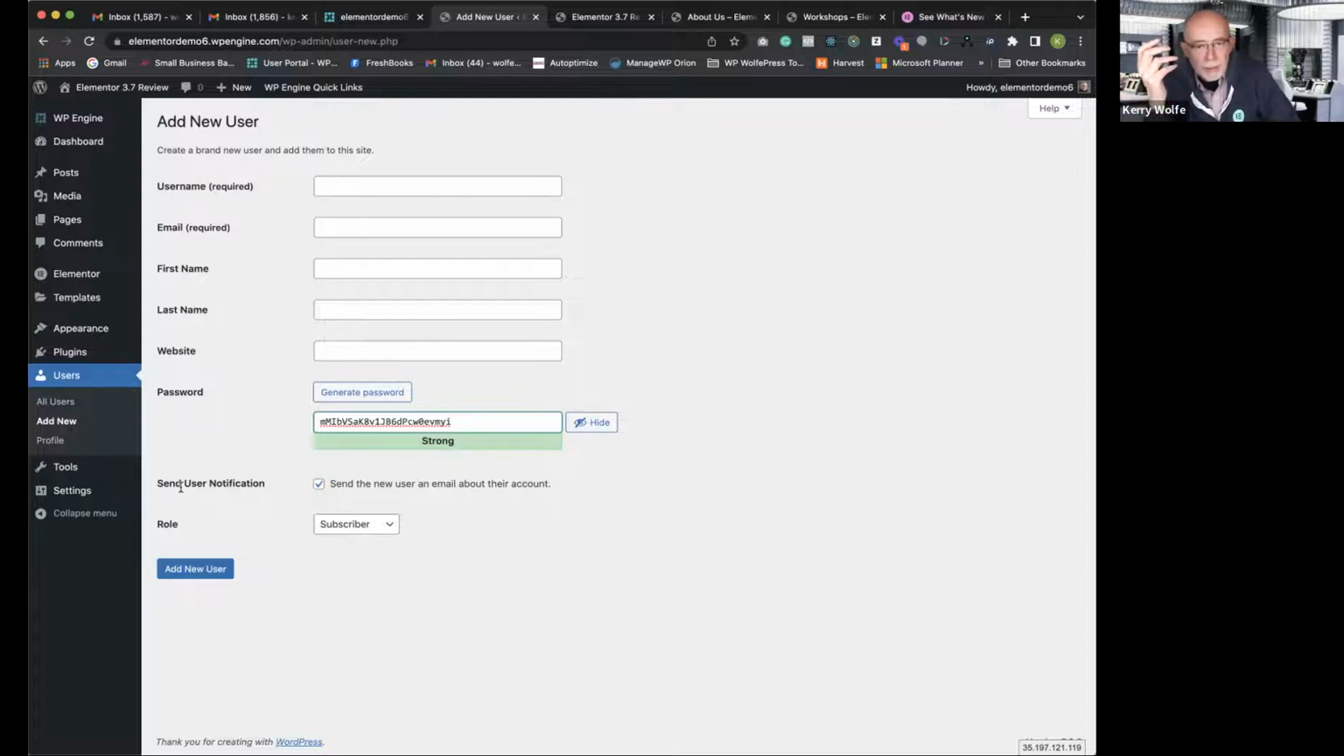There are lots of different ways of doing this. Usually when I add a subscriber, I put in their username and email, and I'll have WordPress send the new user an email about their account. Before I do that, I'll tell them: you've been added as a user. You should receive an email from WordPress with your login information and instructions on resetting your password. Most people have no trouble with that.